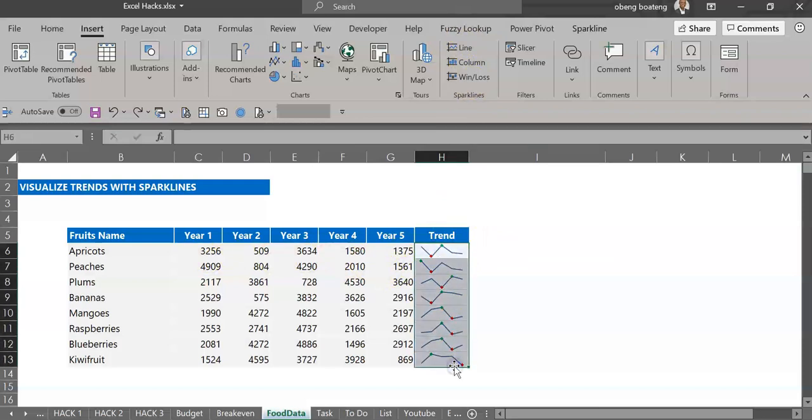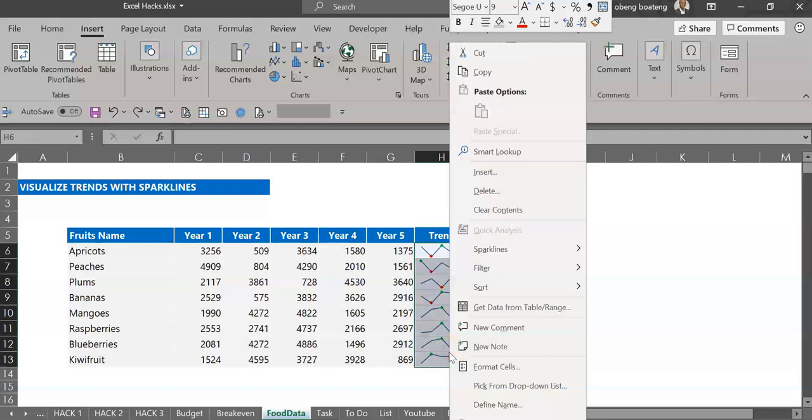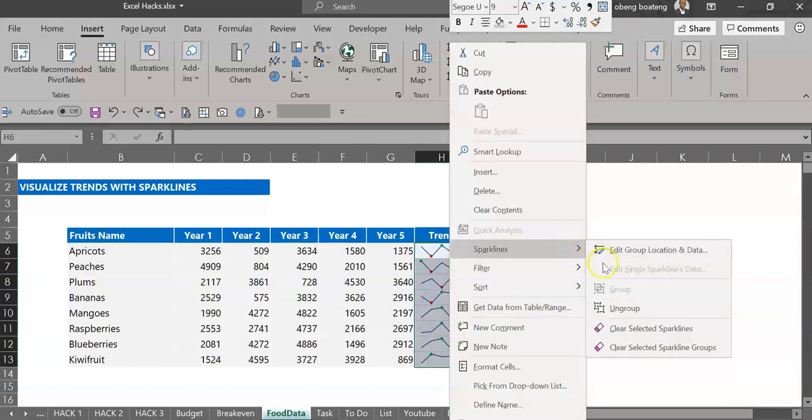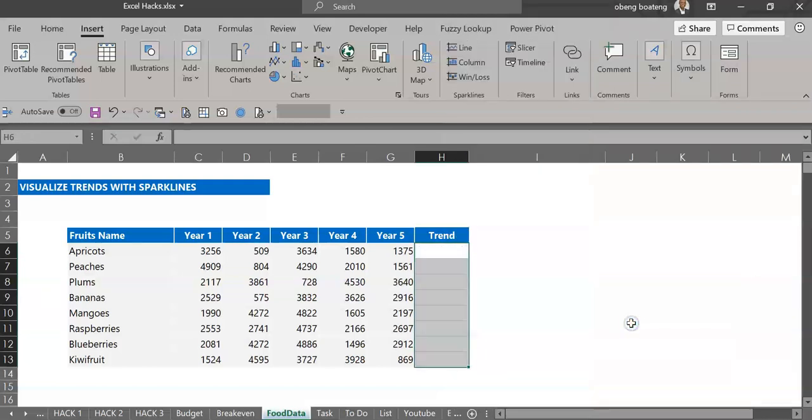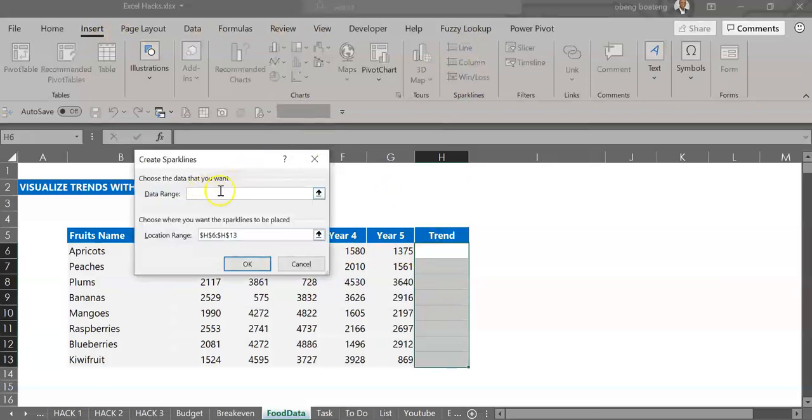So in this example, we want to learn how to insert a line Sparkline. So we'll just delete what we've done here. To do this, you need to select the range of cells, or a particular cell if you are doing it for only one row. In this case, I'll select all these, go to Insert, and then choose the type of Sparkline I want. So I'll choose the line Sparkline. There are two fields. The first one is the location range. This is where the Sparkline is going to be inserted.